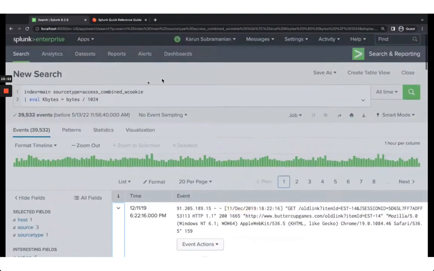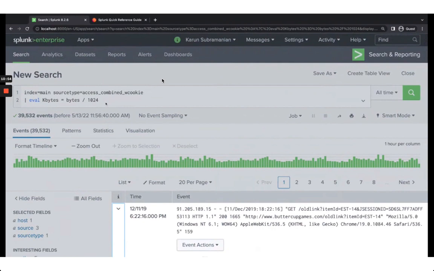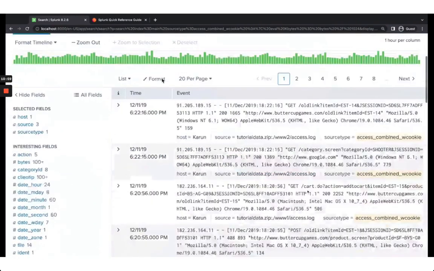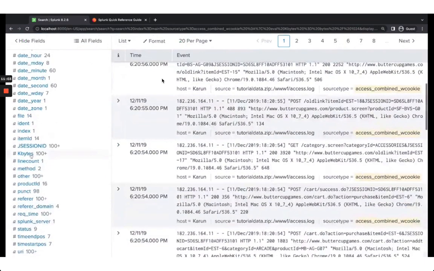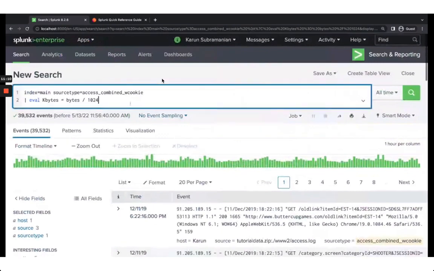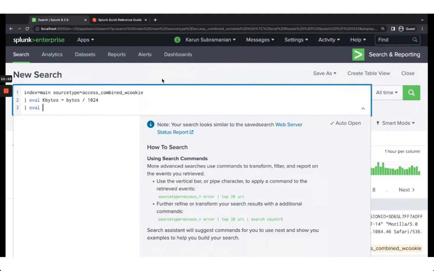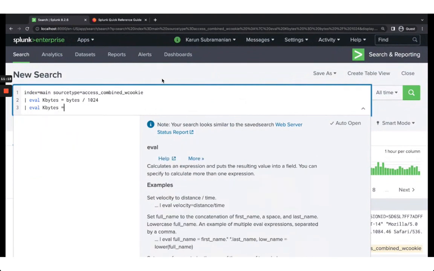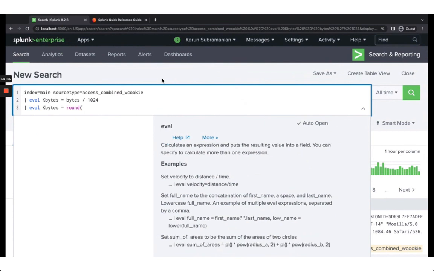And eval has many useful functions. Let's add one real quick now. How about I round it, right? Because here the kbytes field, I don't like these, like 10 digits here. I just want to show 2 digits. So it's simple. What you want to do is you can add another eval, and then you are now overwriting the existing field: round of kbytes, comma 2.